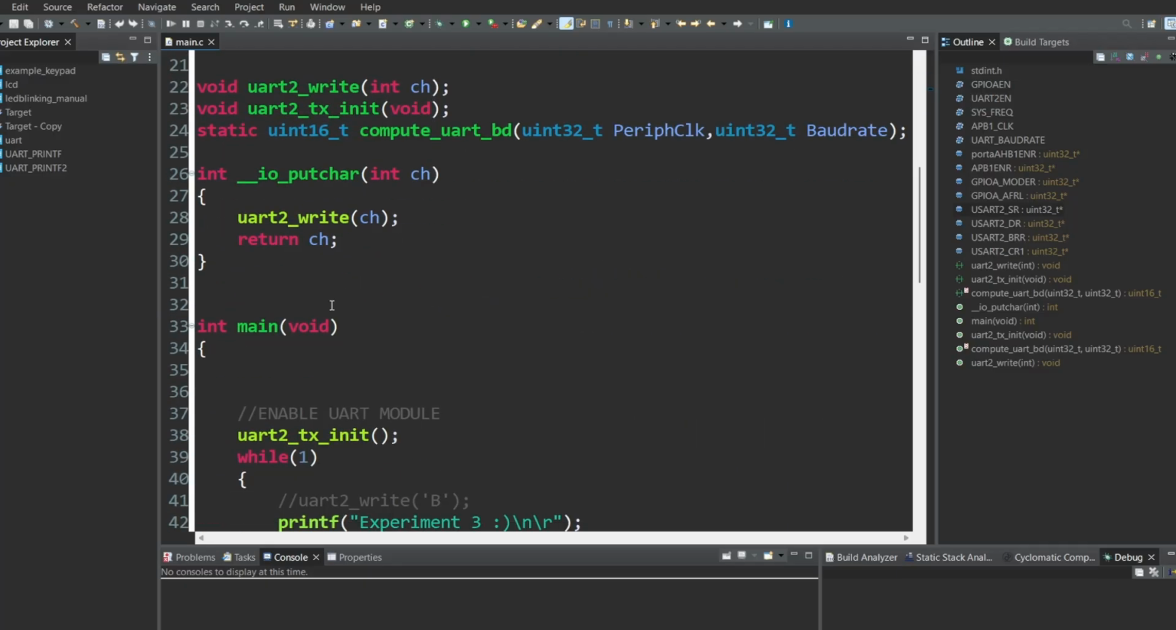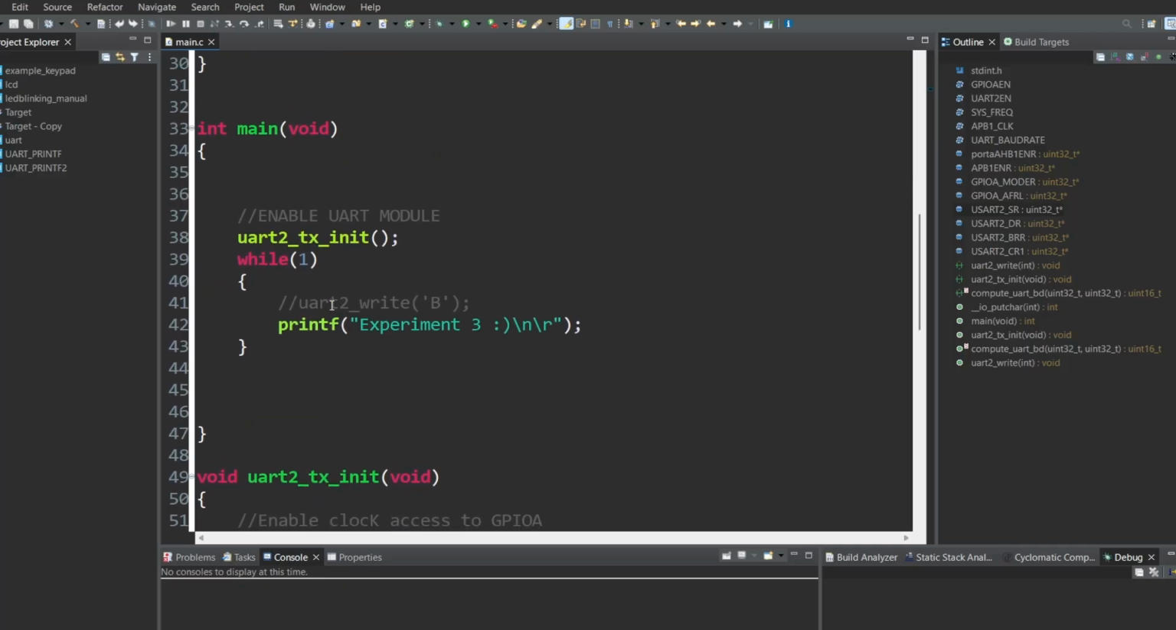Now for the main function, we first initialize USART2 for transmission. Then inside the loop, we send a message. In this case, we have experiment 3, which is going to print repeatedly to the serial monitor.